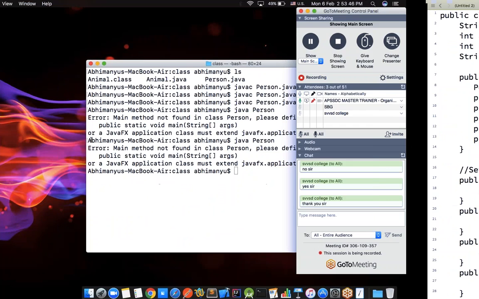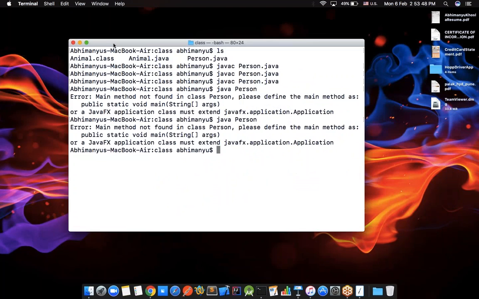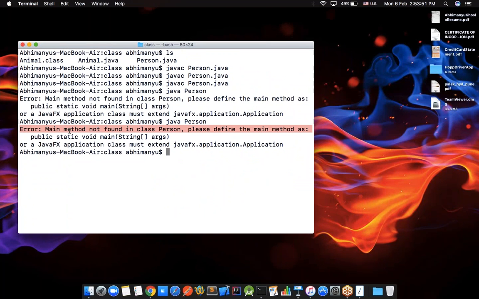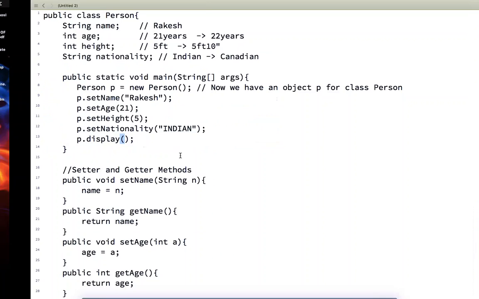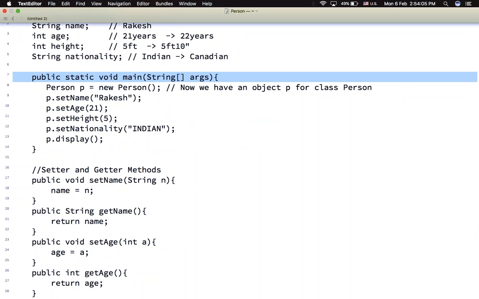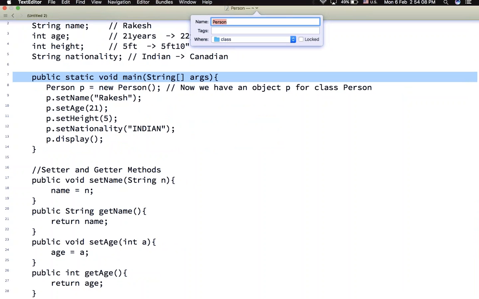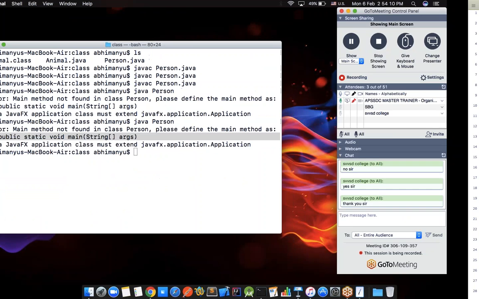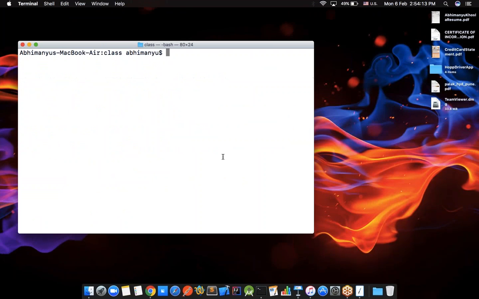Simply say display. What are we doing? We are running the program. Main method not found in class program. Please define the main method as public static void main. So it's saying it cannot find the main method. Why can't it find the main method? We did not save it. We did save it. So let's recompile it. Java C person dot Java. Done. Now let's run the program.